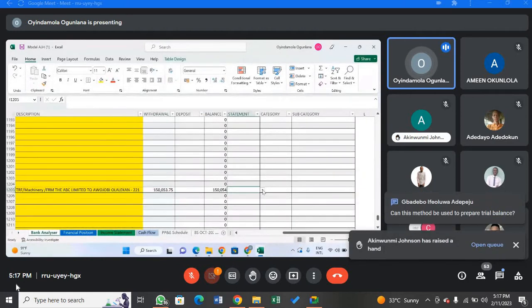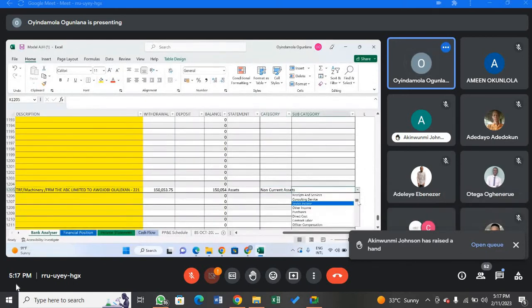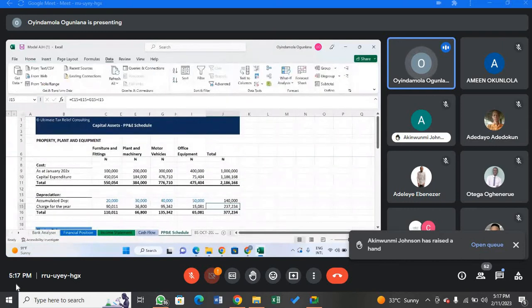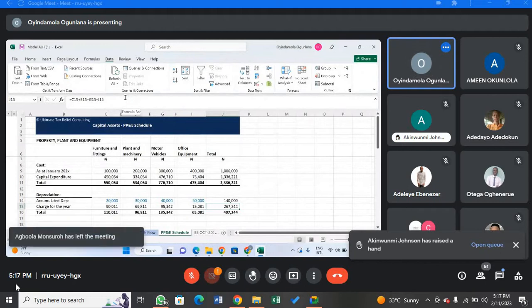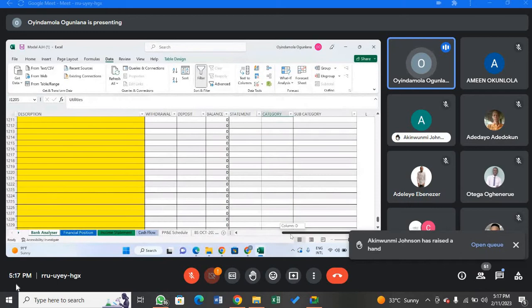So I bought machinery, assets, then I come here, non-current assets. Let me put it under machinery. Okay, property, plant and equipment. So if I come here, let me refresh. I hope it works because I think it stopped at 1,000. Okay, it's worked. So you can just increase it, drag down to ensure that these drop down menus are there. The more bank statements you need, you just drag it down.